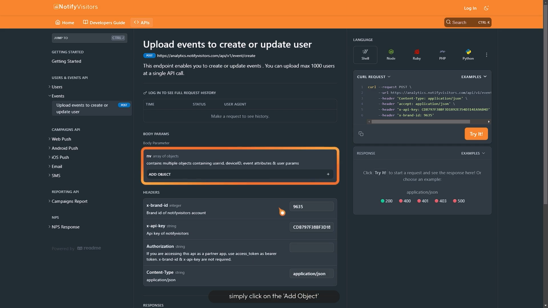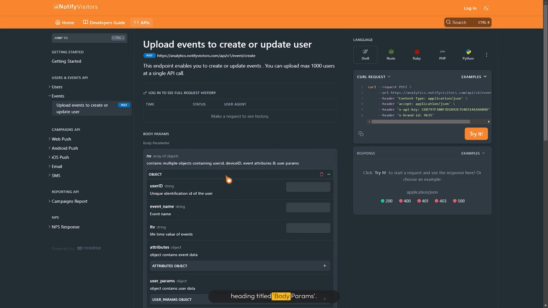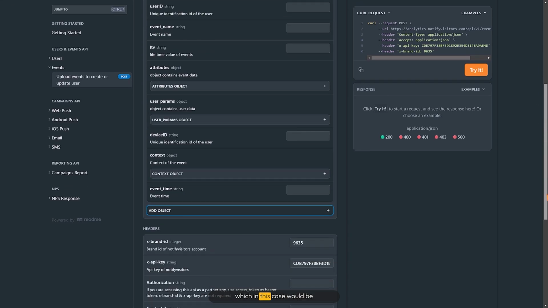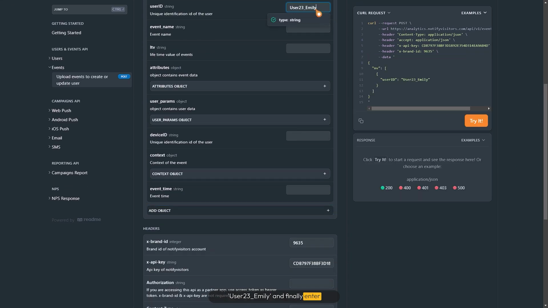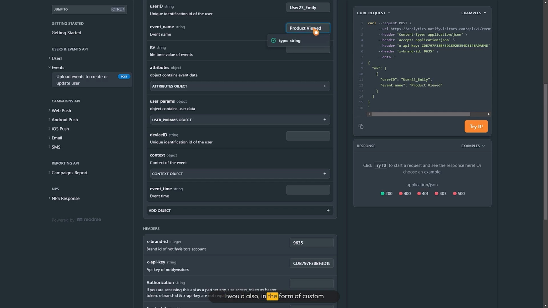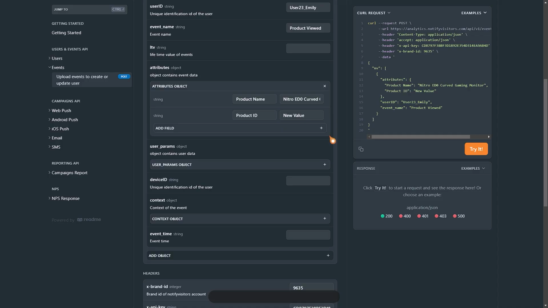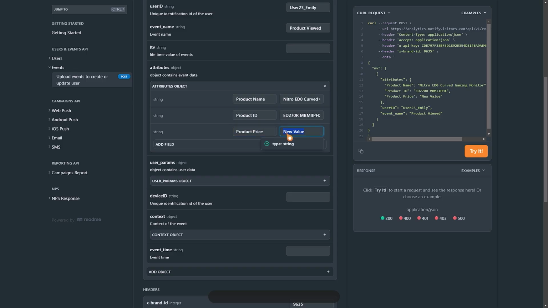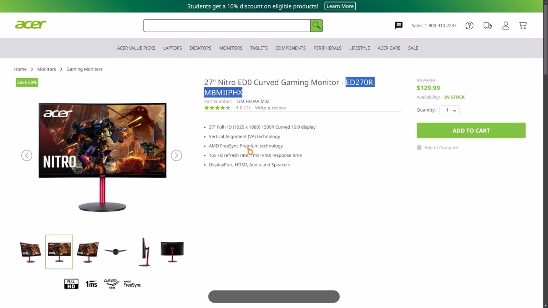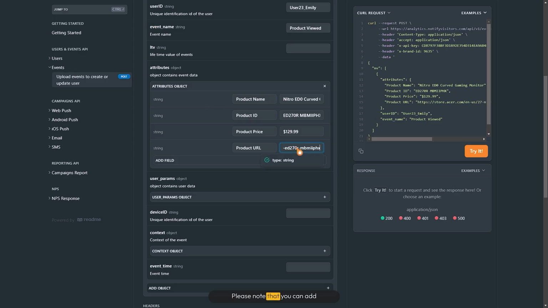However, since Emily isn't a real user, we will manually register the aforesaid event against her user ID. In order to register the event, simply click on the Add Object button present under the heading titled Body Params, then enter the user ID, which in this case would be user23_Emily, and finally enter an appropriate event name. I would also, in the form of custom attributes, quickly include certain details pertaining to the product such as its name, ID, price, and URL. Please note that you can add as many custom attributes as you like by means of clicking on the Add Field button. Additionally, via this doc, you can even add new users and update information of pre-existing ones.